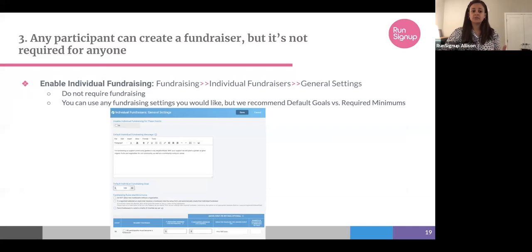And then if you do want to just have optional fundraising, all you're going to do is enable individual fundraising. You're going to need to put a default message for individual fundraising pages. And I would recommend including a default individual fundraising goal, but you can just ignore the rest of the page. Those are really the only two things you need to set up. And then you can go into display settings and customize badges and rewards and things like that.